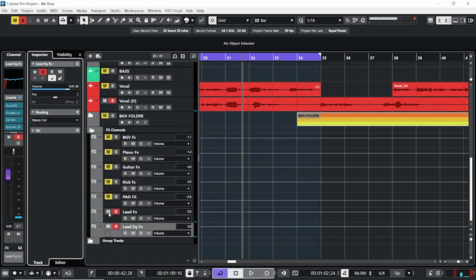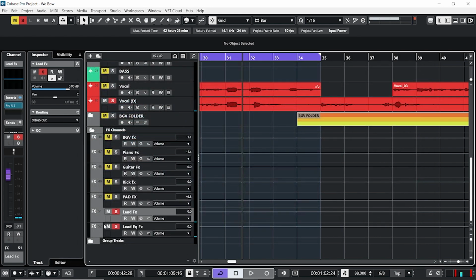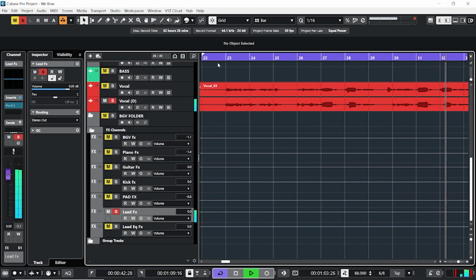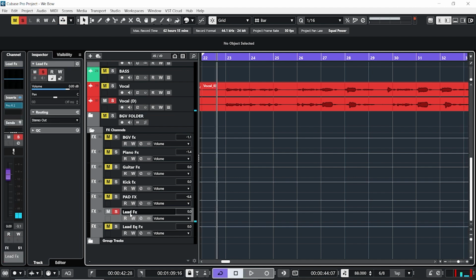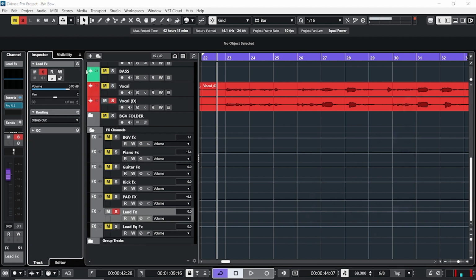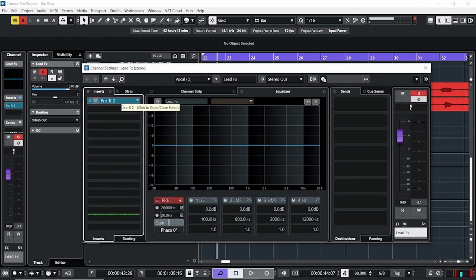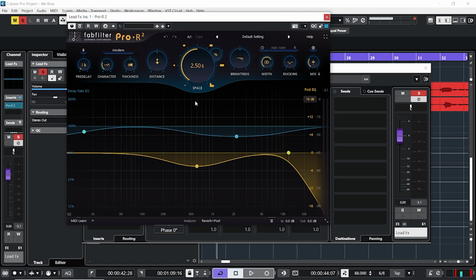Then I will go over to the second one, which will carry only the reverb. Alright, so I'll now go over to the lead effects. I've muted this one. So this lead effects will carry my effects, the reverb, the delay, and all those stuffs.